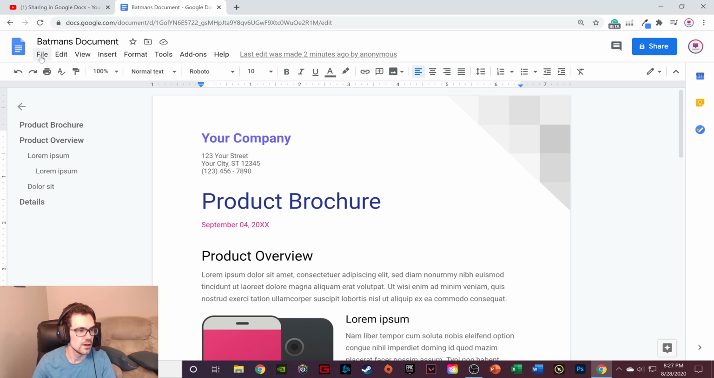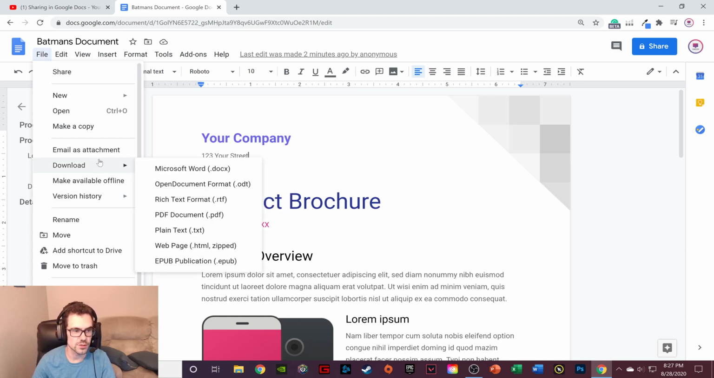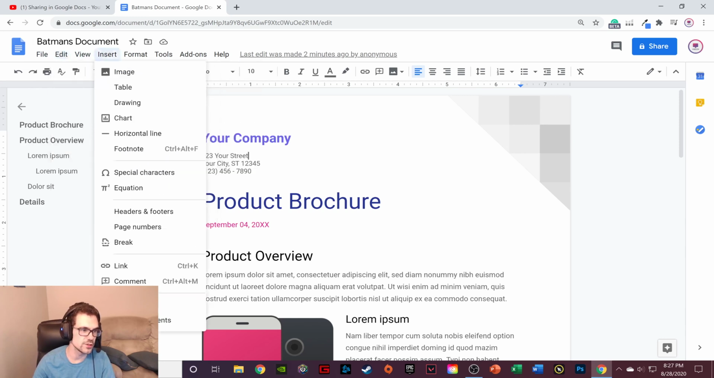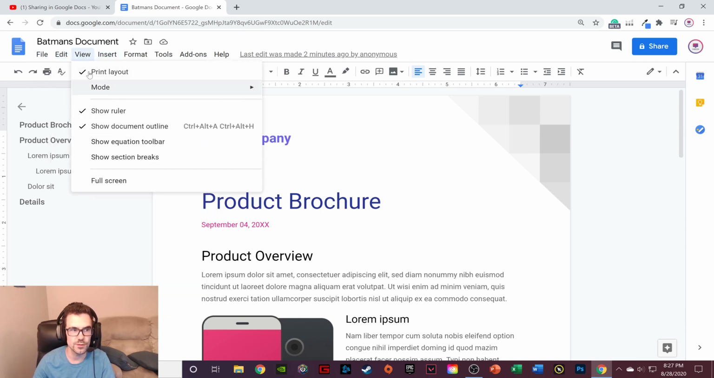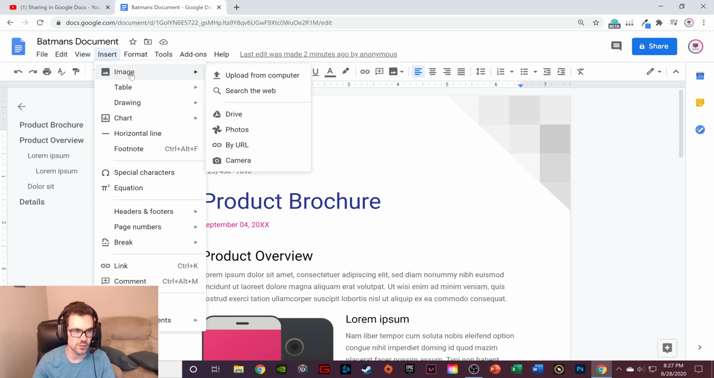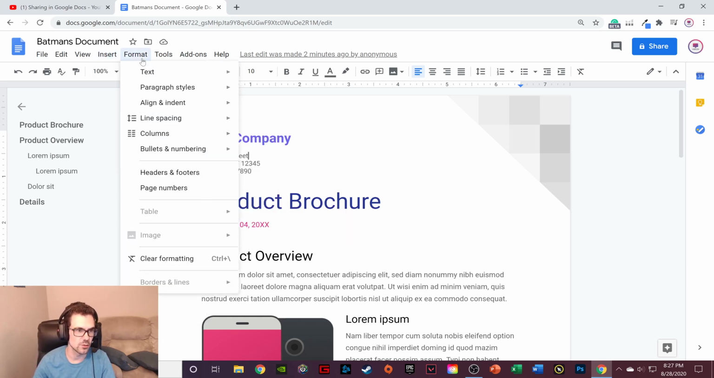Okay. Right across the top, right below all of these tools, we have a menu system. We have File, having to do with all the different filing options like downloading. We have Edit, having to do with undo, redo, paste, View, the different view modes, the Insert tab, which allows us to insert images from the web or from our computer, charts, horizontal lines. And again, we're going to talk about this over the next couple of weeks.